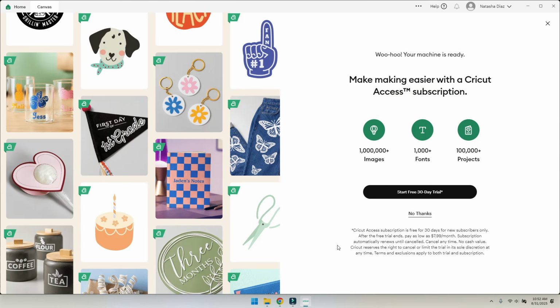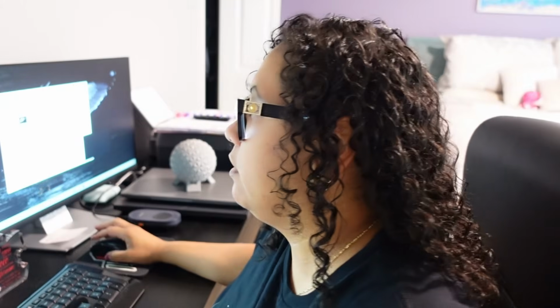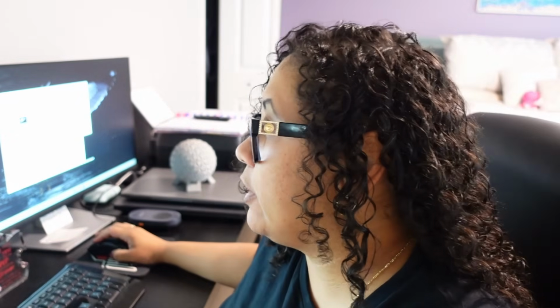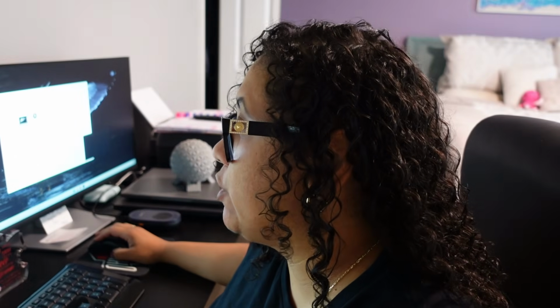So you see it is pretty basic. As you keep going through, just make sure you keep clicking continue, reading what it says and going about it. So here it's going to offer you a free 30-day trial for Cricut Access, their subscription. As it says here, they have over 1 million images, over 1,000 fonts, and over 100,000 projects. I actually really like Cricut Access. I've paid for the subscription before, but once the free trial is over, it's usually about $9.99 a month.